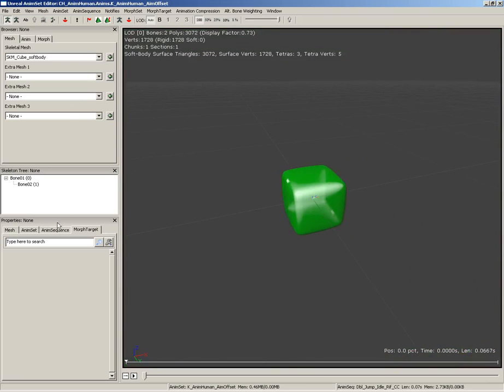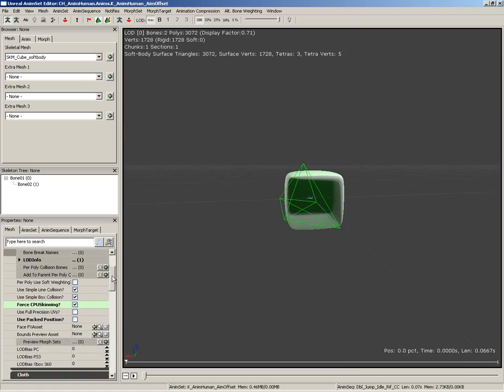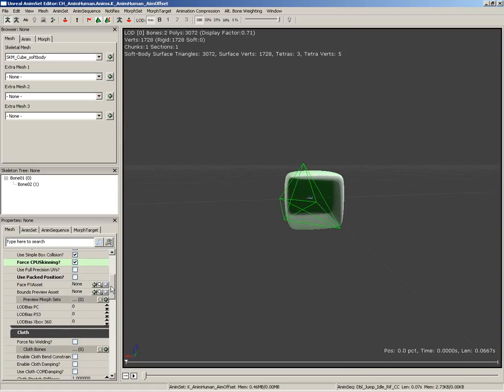So let's pull back, and I'm going to start off by going under the Mesh tab, and we're going to make sure that Simple Box Collision, Force CPU Skinning is switched on. Now that's going to uncheck Use Packed Position. If you're doing this on a custom mesh of your very own, you probably won't see this tetrahedron shape appear in the center. This is actually from a previous demo of this mesh. So at this point, you probably won't see anything, but that's okay.